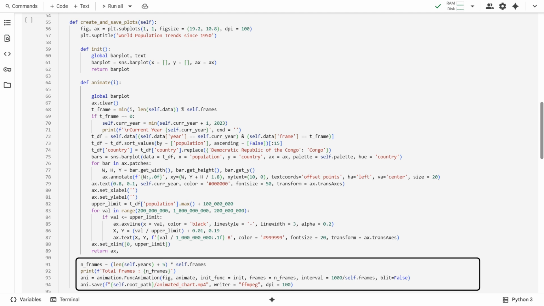To create the plots and compile them into a video, we use the FuncAnimation class from the Matplotlib animation module. It takes in some parameters. Some of them are a Matplotlib figure object, an animation function, an optional initialization function, the number of frames, and the interval between 2 frames in milliseconds. Once done, we save the animation object as a video file.